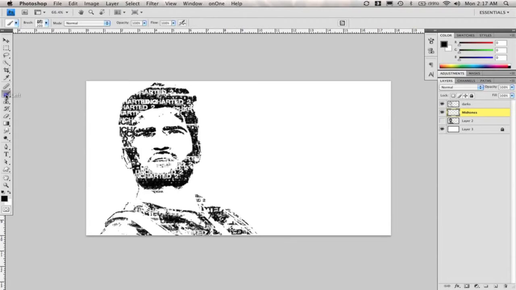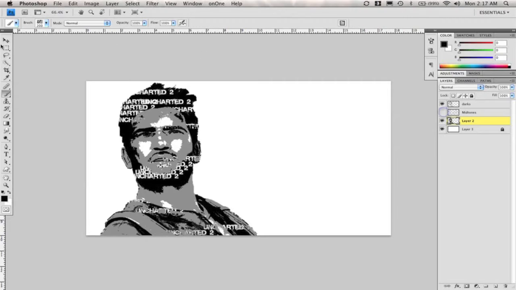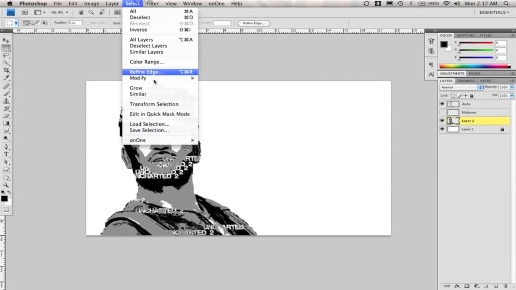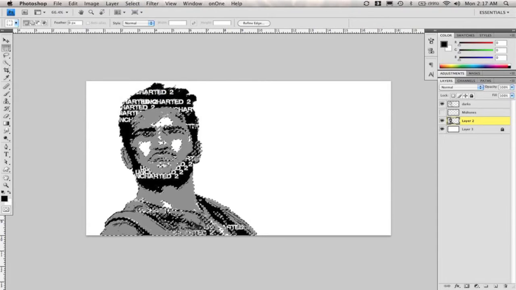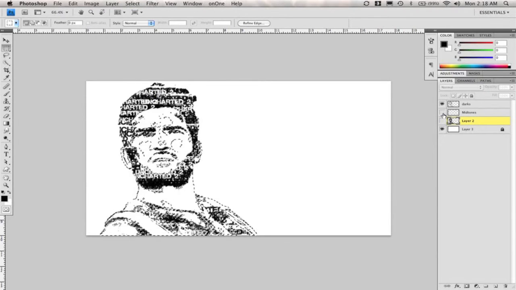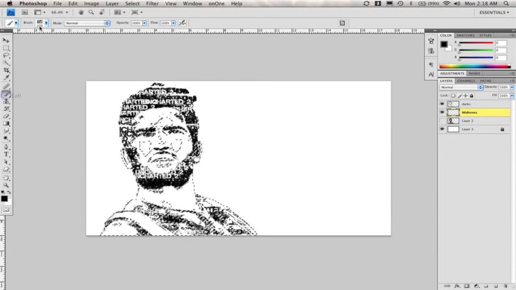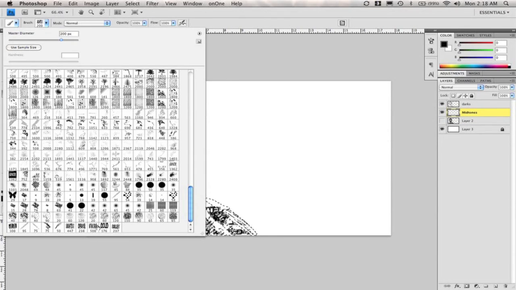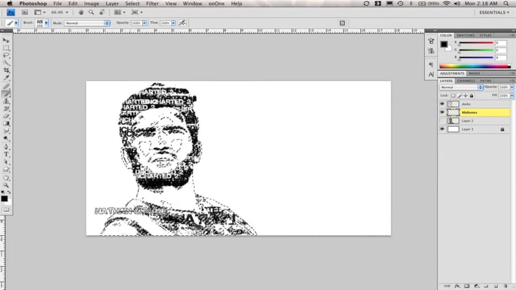Then I'm going to go back to my brush. Oh wait, duh. Forgot to select. Don't forget the step, select, similar. Then I'm going to shut it off, go to my layer, turn that on, select the brush, and let's select another name. Select that.